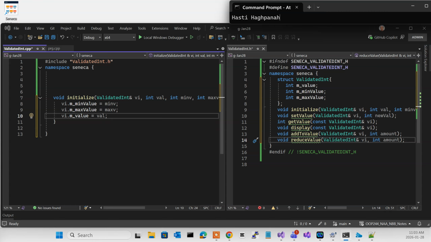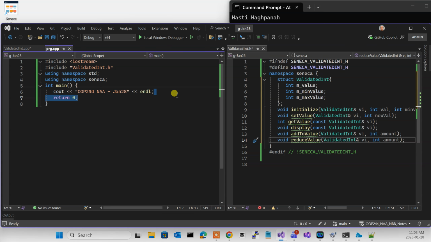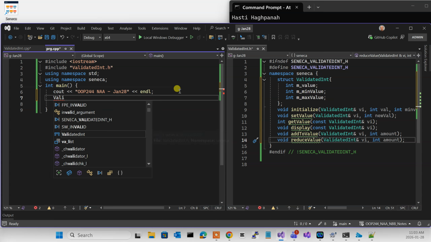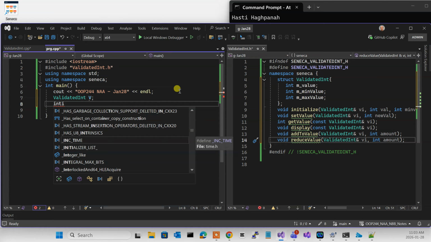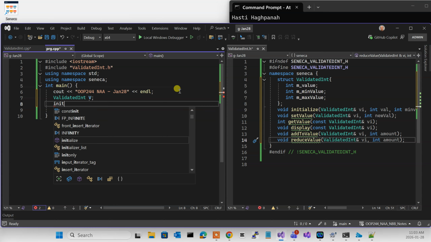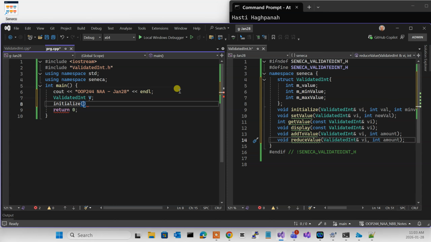Okay, let's say in my main, so first of all, let me create a validated int v, okay? And I'm initializing it, right? So initialize, and I'm going to put over here v 50, 0, and 10. If I have something like this, oh, not vi, v.